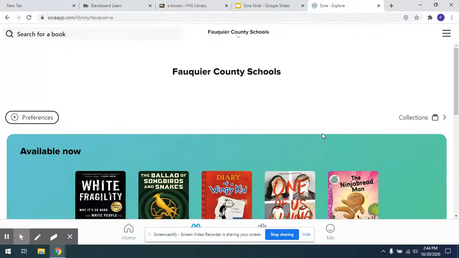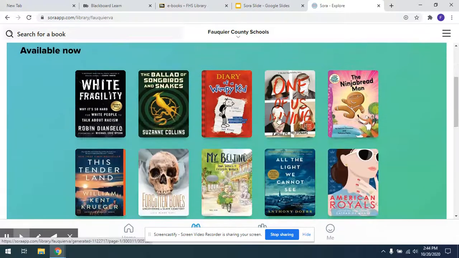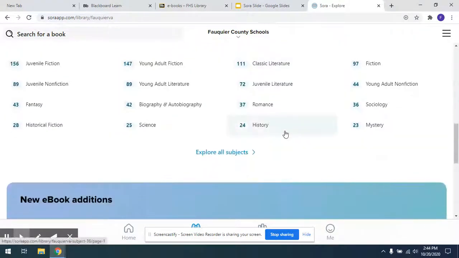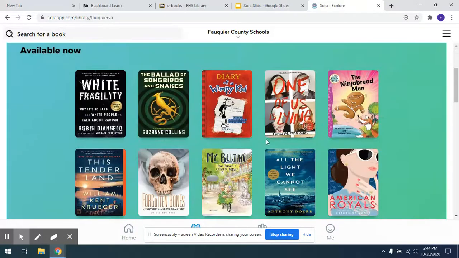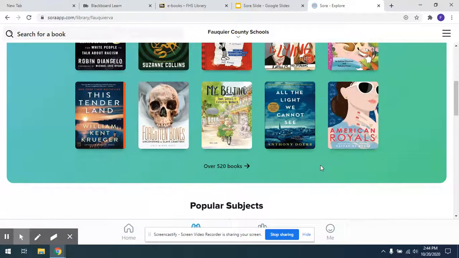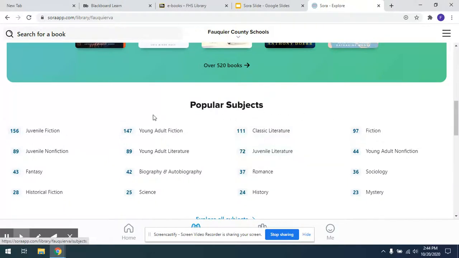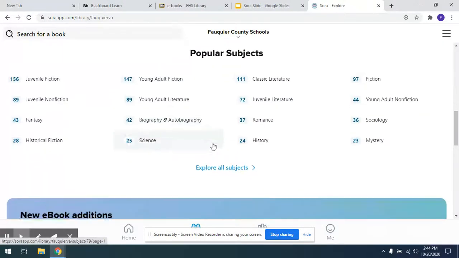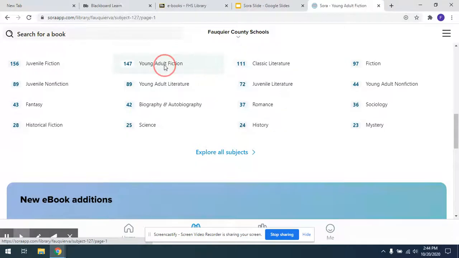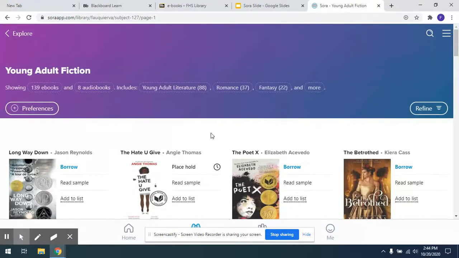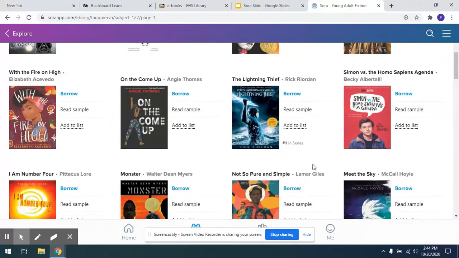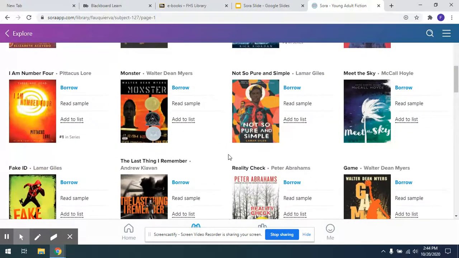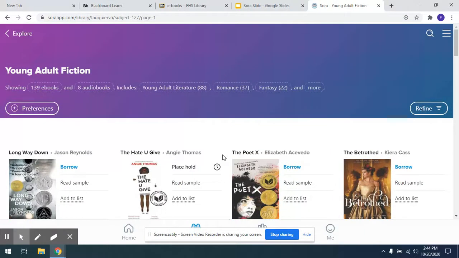Once we get into the Fauquier County Schools site, you're going to notice a whole bunch of different ebooks. Right now, you're only looking at the county options for ebooks, and you'll notice that it's all different levels. So as a high school student, I may want to go down to the popular searches and just go to the young adult fiction. These are the books that are available to me within Sora in order to download them, to read them in one of my devices.